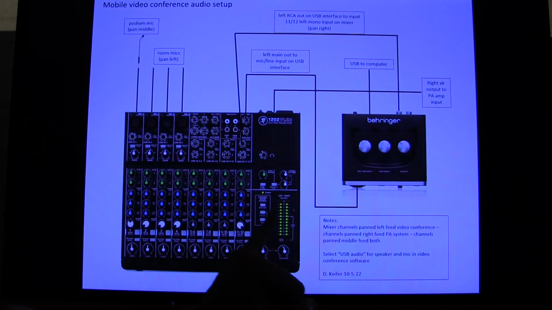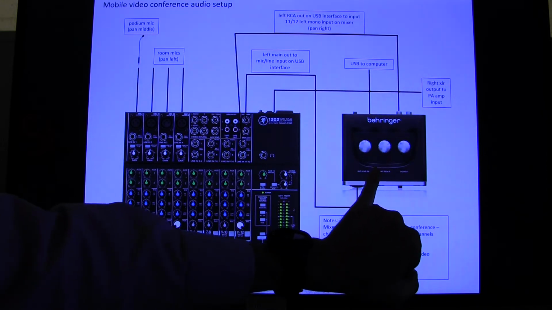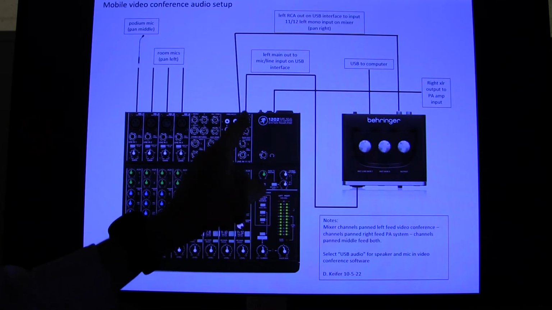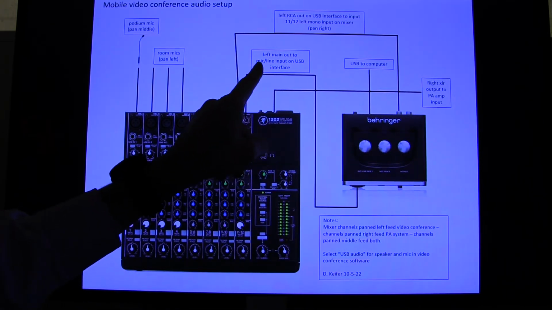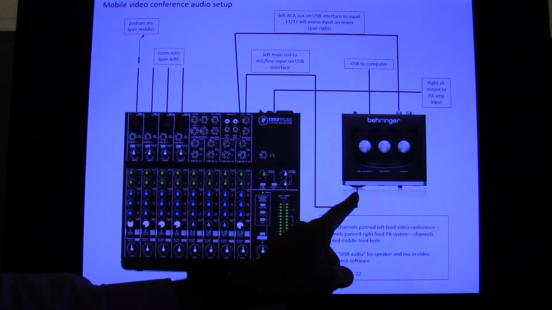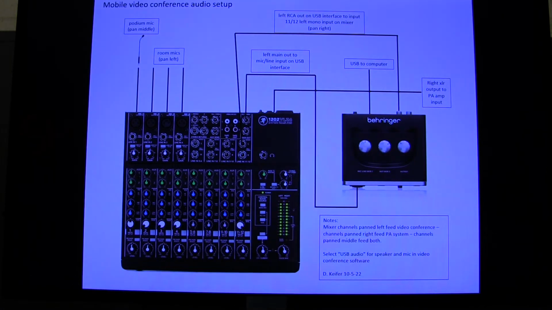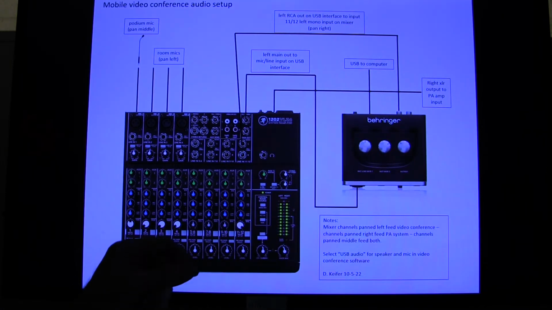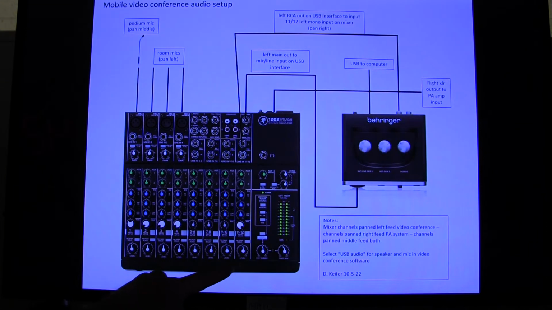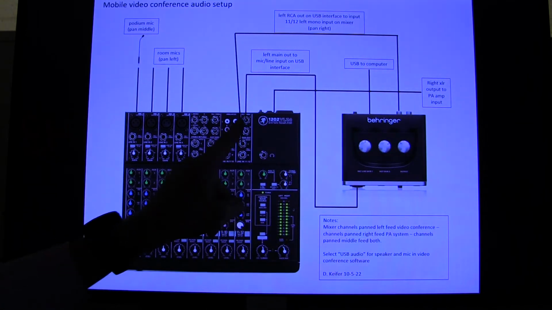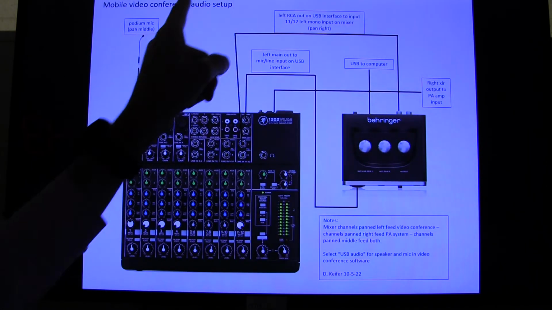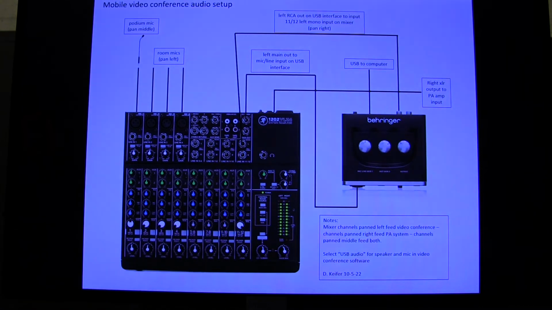So the second piece of equipment critical to this is the interface. What you're going to do is take an audio output of the mixer and connect it to, here I have the left main out of the mixer connected to input 1 on the interface, this Behringer UM1 interface. The audio output of the interface goes to its own input on the mixer. So the output of the mixer goes to the input on the interface, and the output of the interface goes to a spare input on the mixer.